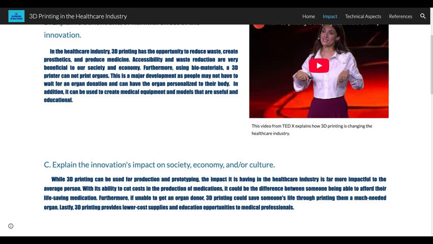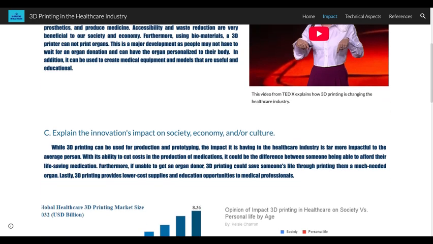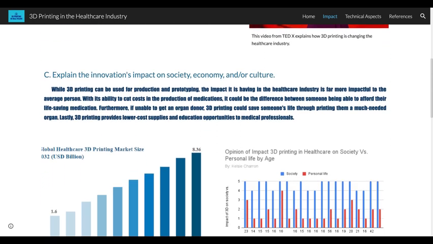Lastly, it can be used to create medical equipment models that are useful for educational purposes. So as you can imagine, the impact has been quite significant on people because it can literally save lives. And while it was originally used for production and prototyping, which is a big economic impact if you cut down on the costs used for making things, it's definitely very helpful.